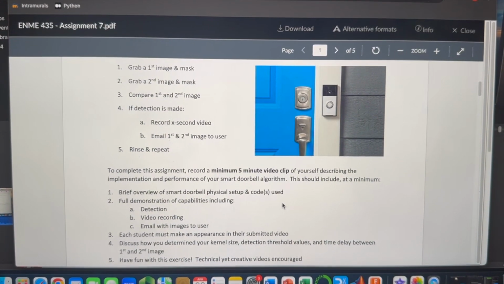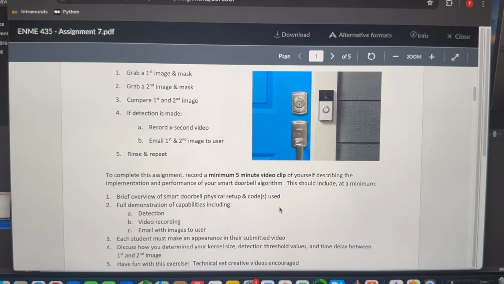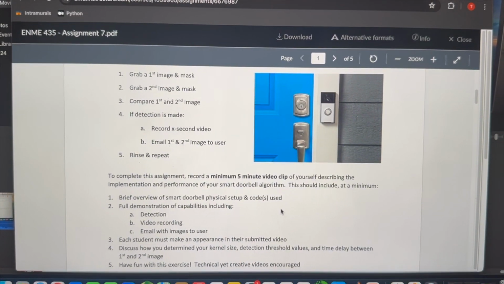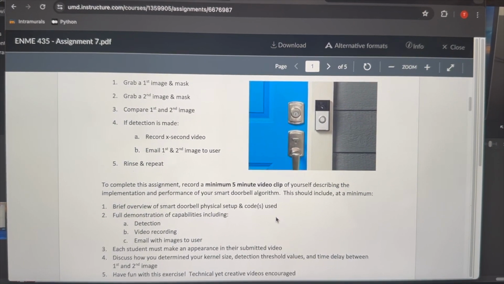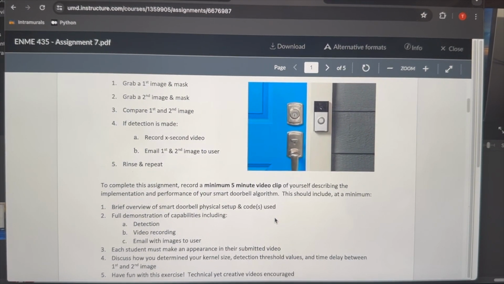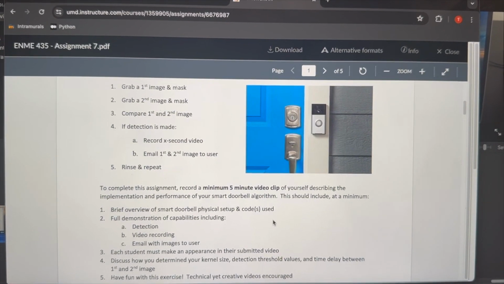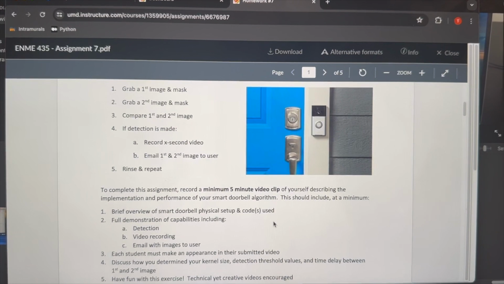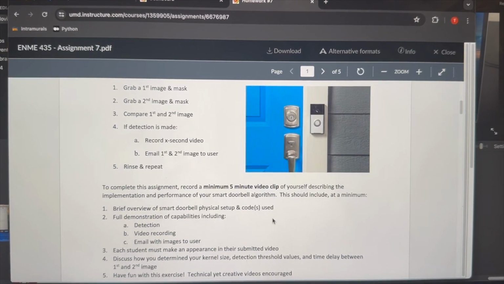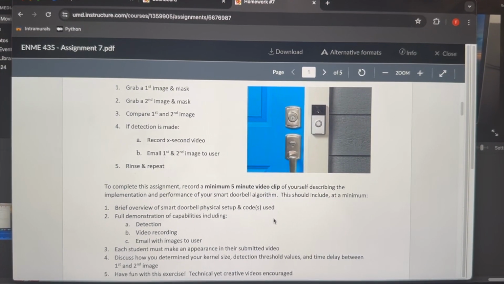The kernel size and detection threshold values were all trial and error based. You saw what worked best, what didn't set it off when you didn't want it to be set off versus what did. You didn't want it picking up little things and making that set it off. That would just annoy people. You have to set it to the right thing so that when it's a person or when it's an animal or whenever you want it to go off, you have to set it in order for it to go off at that time. So there's a lot of trial and error in determining those.